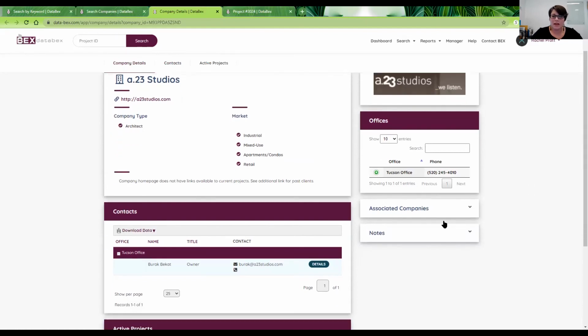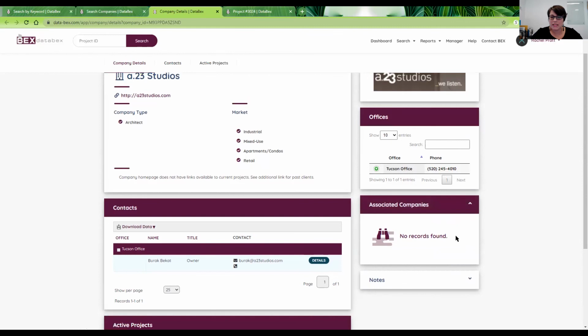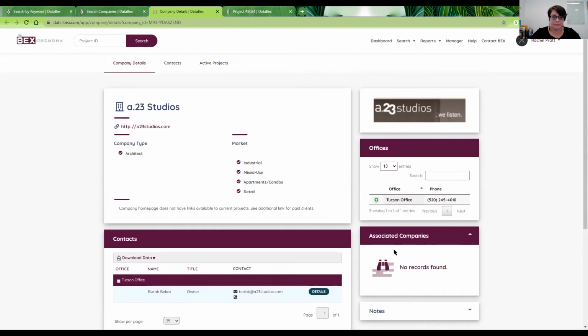Anytime you see associated companies like this, it's very similar to associated projects where it links two companies together. So maybe this company is also another company, the same office location. They just created 2 LLCs for whatever reason. They have many of them. We try to link them together so that you can see the relationship.